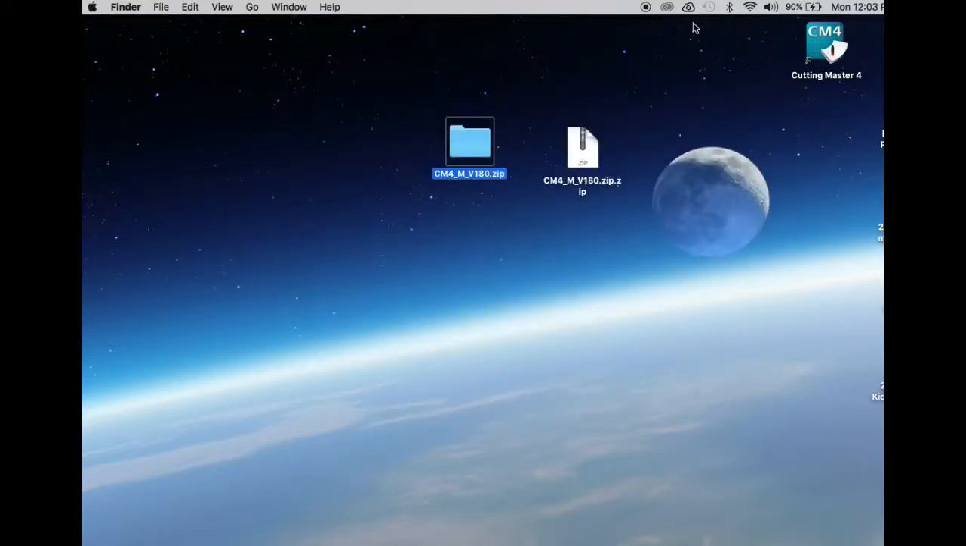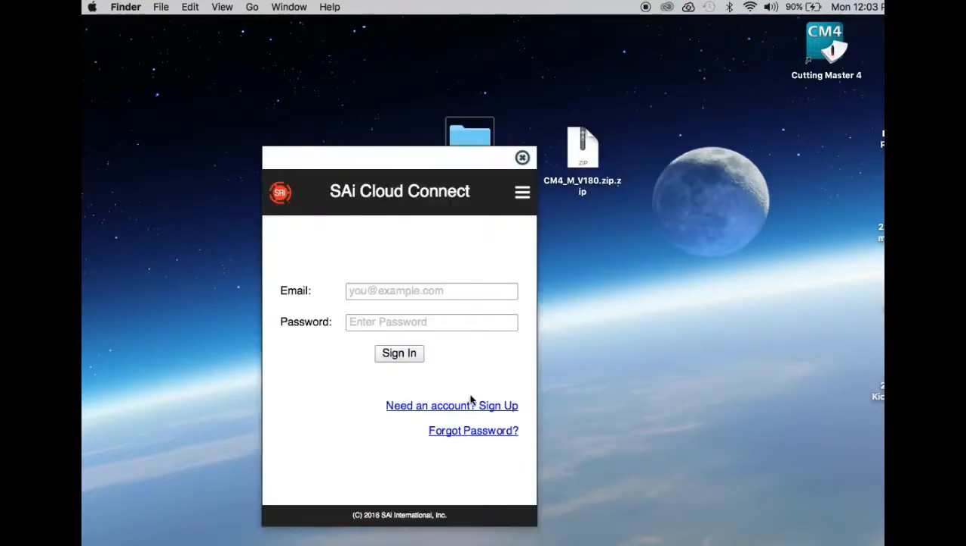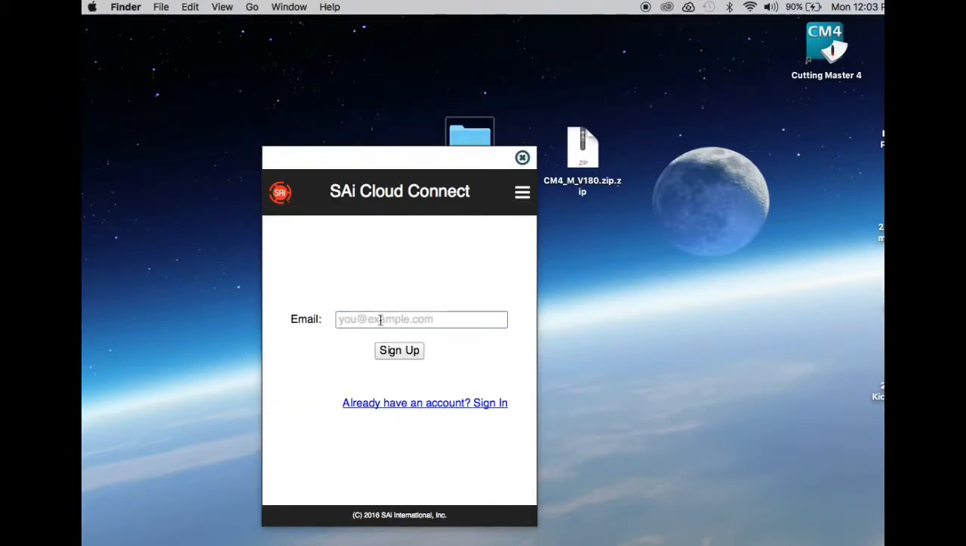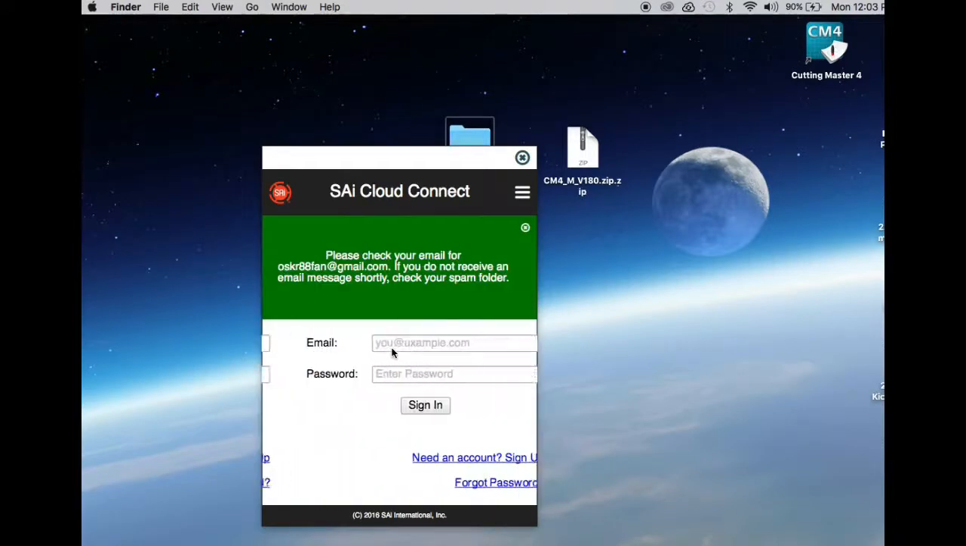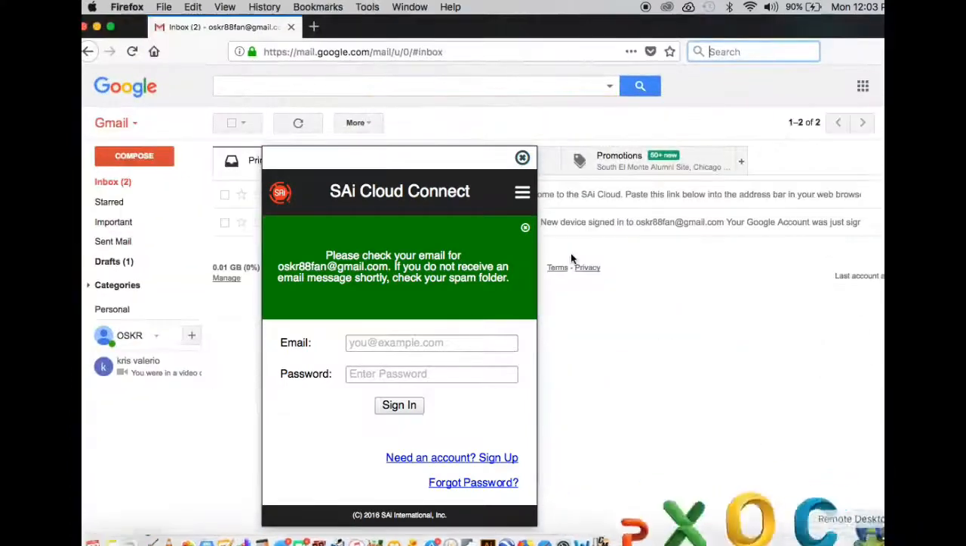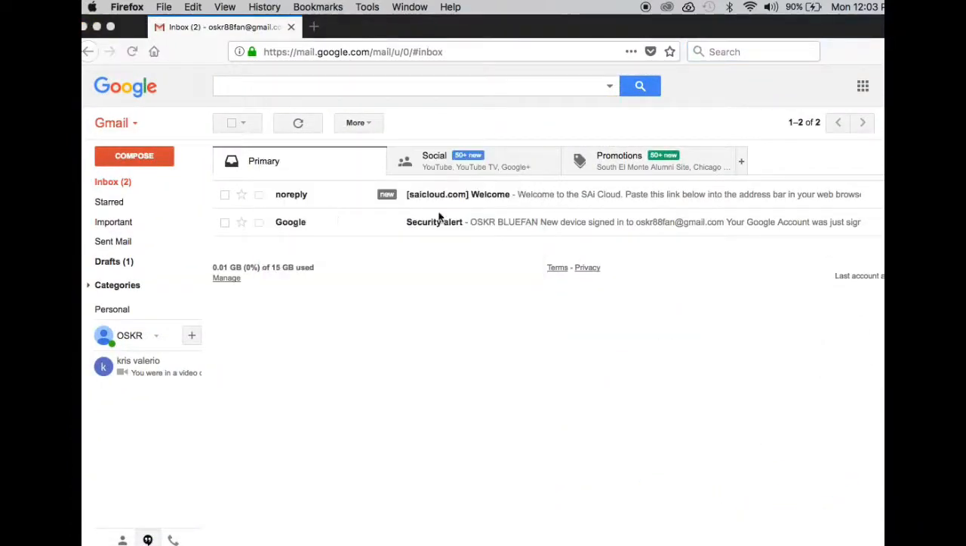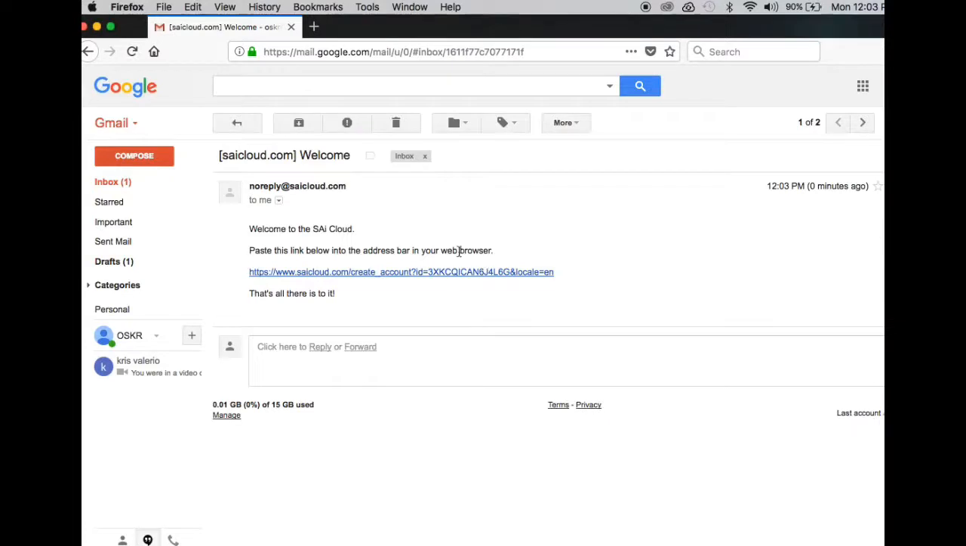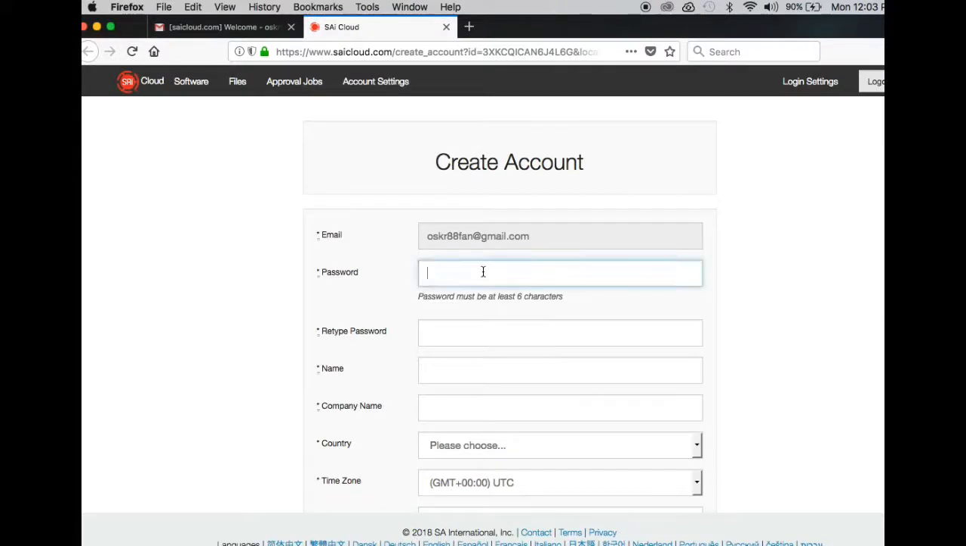So, step 2, click on the Cloud Connect icon, create a new account, enter an email, and click the Sign Up button. Go to your email, click on the link, create a password which will then be used to sign in, and proceed with the registration process.